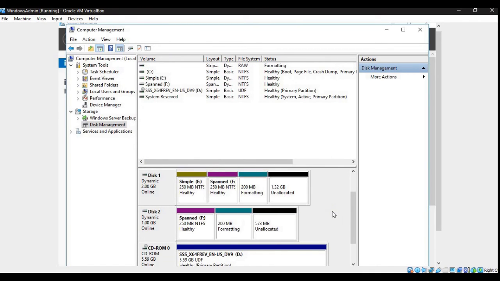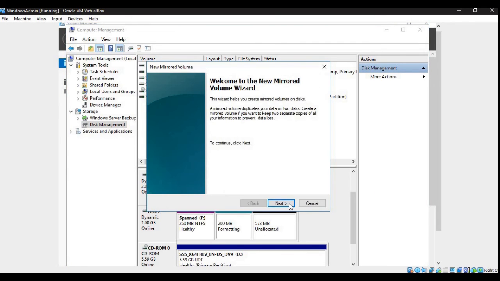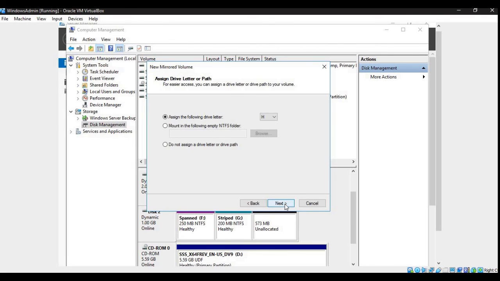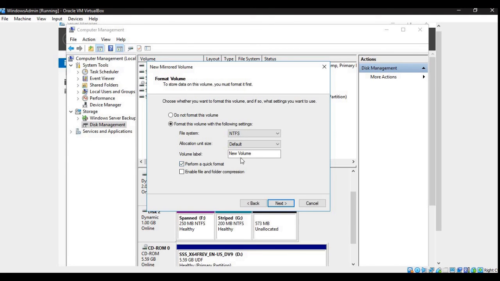And now we're gonna pass to mirroring, also known as RAID 1, where the data is replicated on 2 or more disks. It is a good choice for applications that require high performance and high availability. So I'm gonna name it mirrored and I'm gonna perform a quick format. Hit on next and finish.